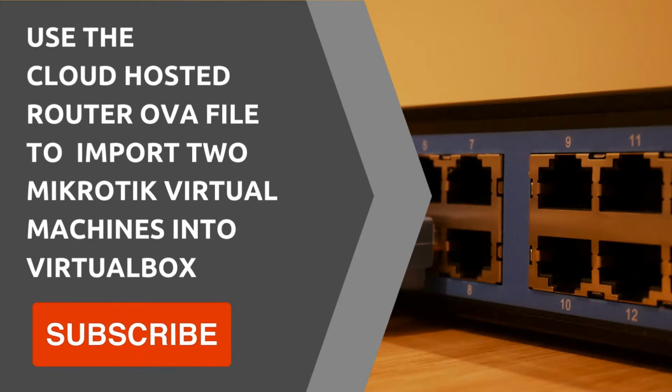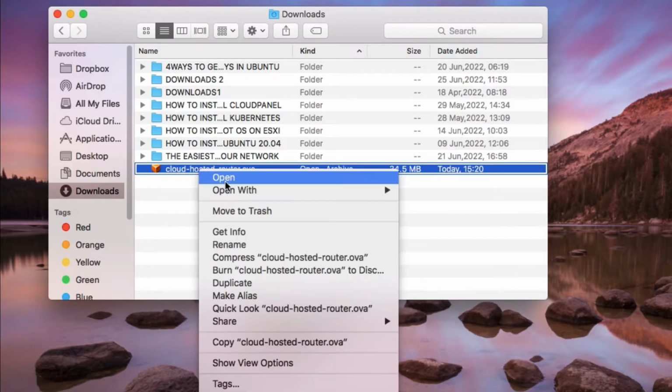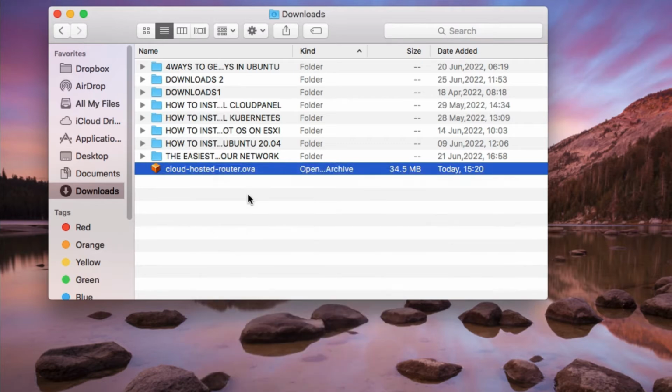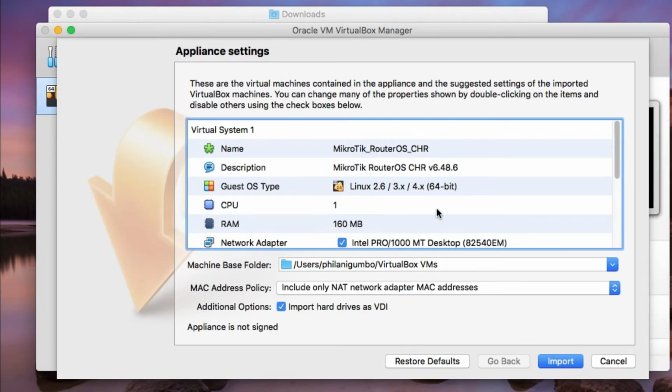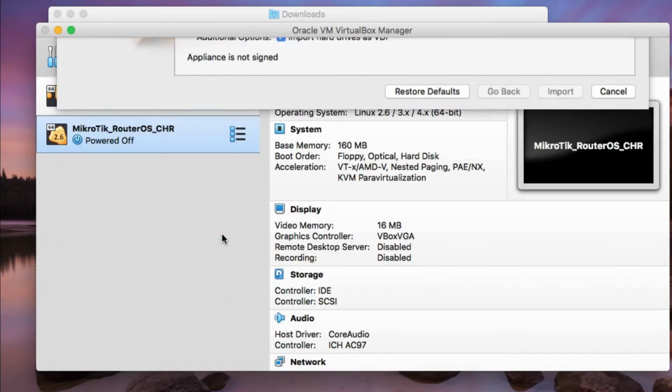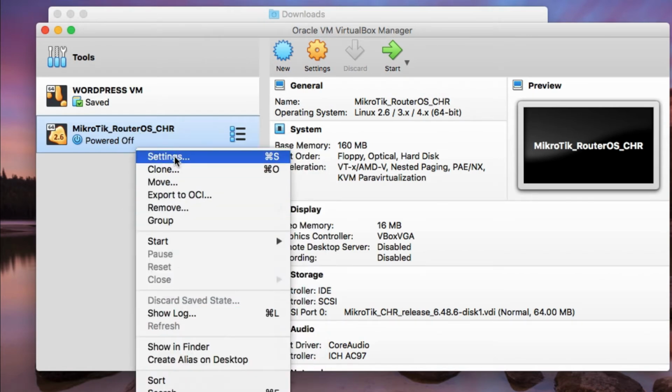And then the next thing is you need to use this OVA file to import two virtual machines. So right click on the OVA file and then click on Open with VirtualBox. Once VirtualBox opens up, you'll see an appliance import window. You just need to click on Import and you'll see a newly imported virtual machine.